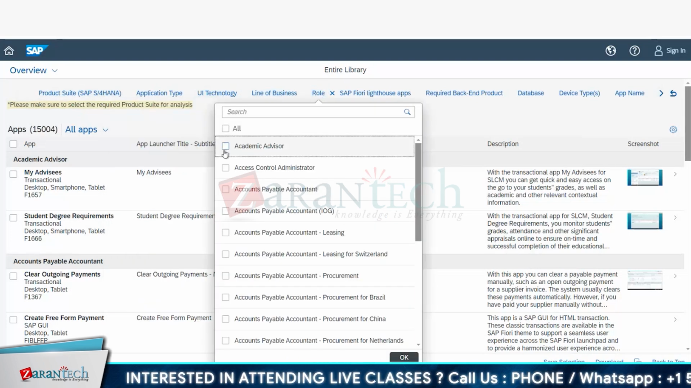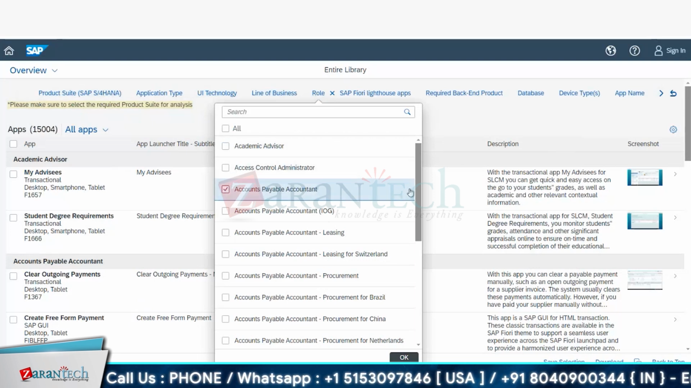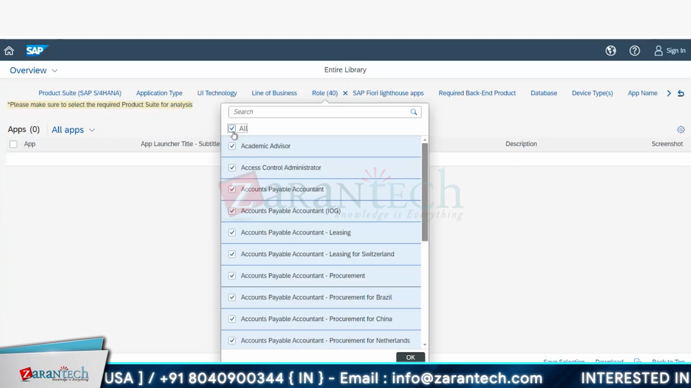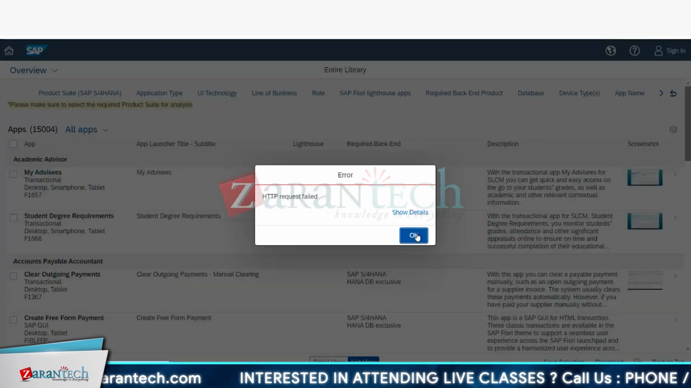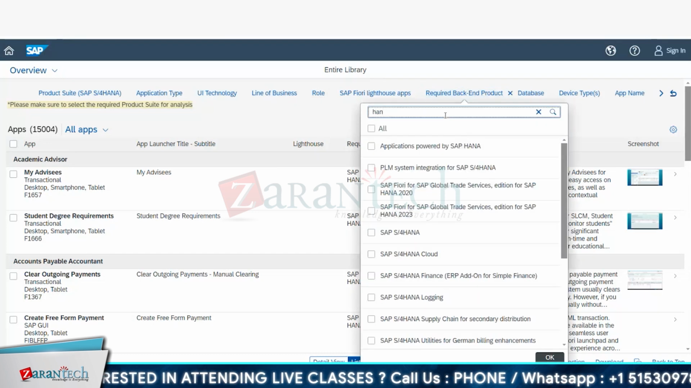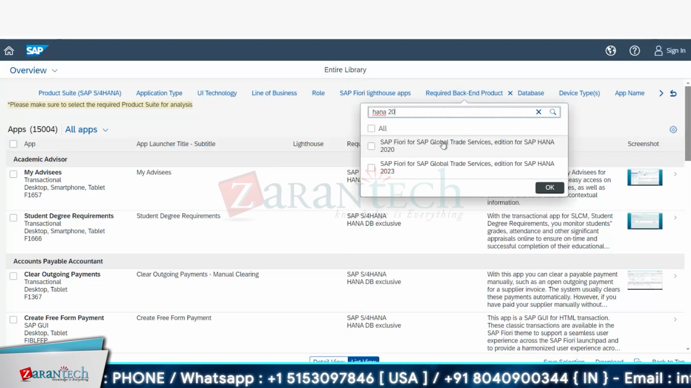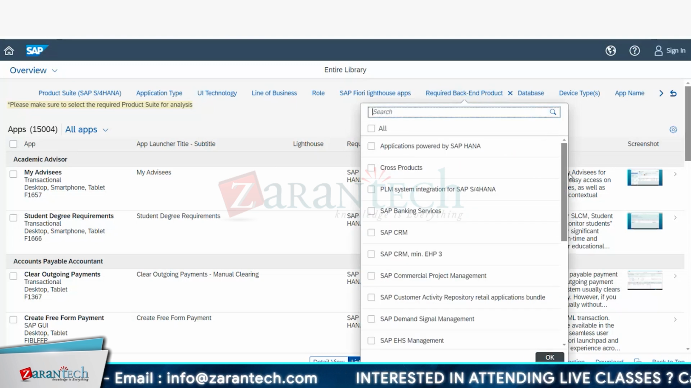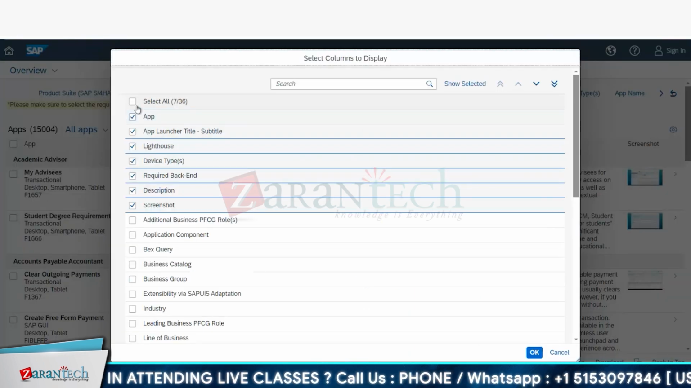Suppose I want to have roles of account payable and access control or some other ones. You can download all also. No problem. We'll say all. Let it be. I'm not able to get it here. Fine. I can do one thing. I can see what are the things I want to have.